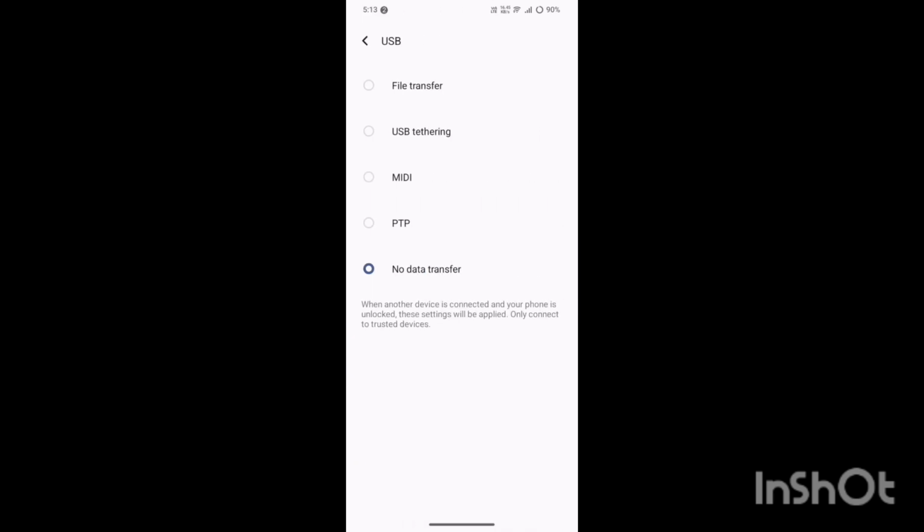But by default it will select no data transfer. In this you need to select file transfer, then you will get the file transfer option when you connect the USB charging.